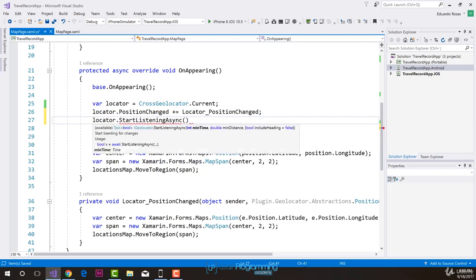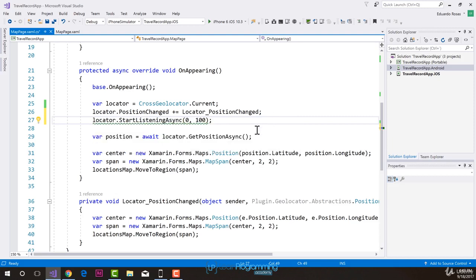And the start listening async is going to require a minimum time that will trigger the changes. So this will establish the minimum time that has to pass between changes for the position changed event to actually get fired. In this case, I'm just going to set 0 because I don't want to set any minimum time. What I want to set is a minimum distance. The user has to move at least 100 meters for an event to get fired. And notice that this is an async method, so I have to await it.